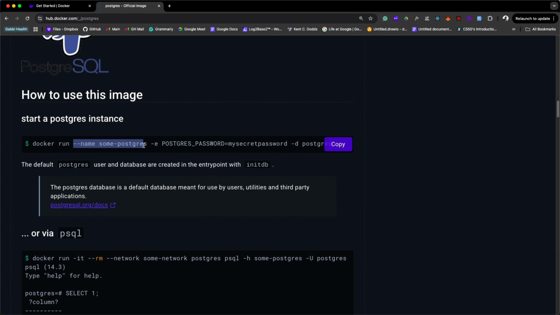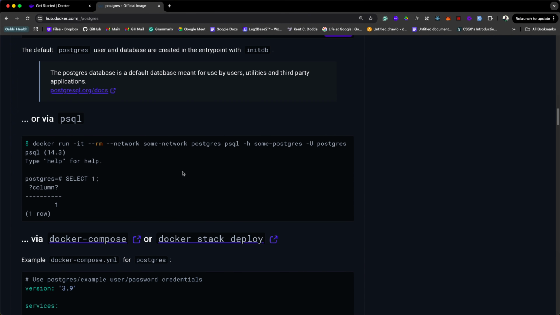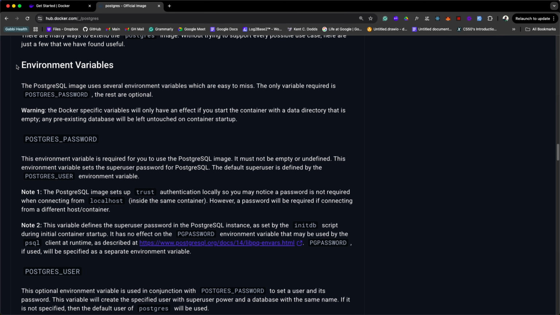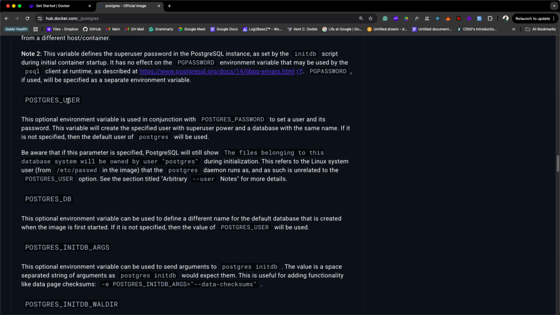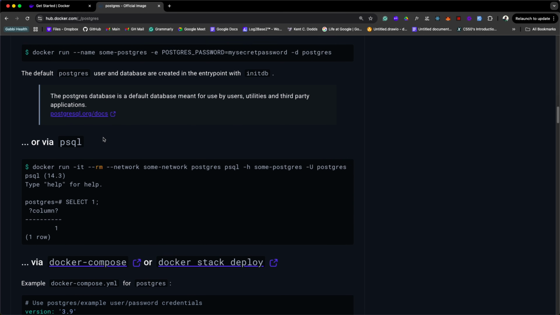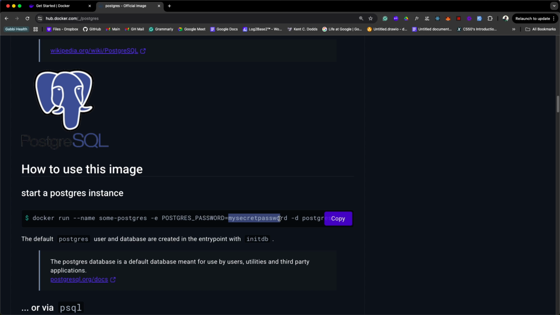So this is the name of the container, and then you can pass environment variables, like the password. And this is a required environment variable. There are other environment variables if you come to the environment variable section. It tells you that this one is required, so you need to add the Postgres password. But there are others, like the Postgres user, and then we have the DB name, which is the database name for the PostgreSQL database you are spinning up, right? And then this is the password, so you add the password.